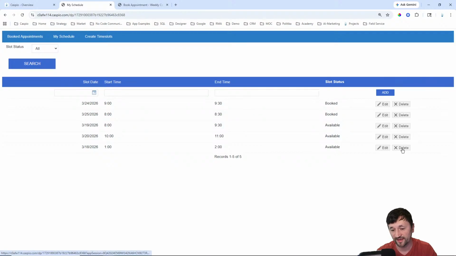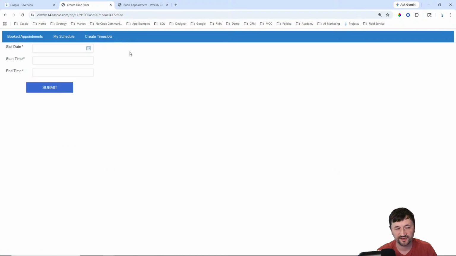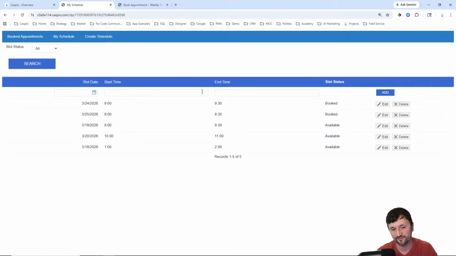As the doctor, you can edit or you can delete. Those are all standard. And I'm giving you also another way to add a time slot using a submission form. So you can have a submission form by itself, or you can have an inline insert at the very top of the report to add that new time slot. Both things accomplish the same thing.